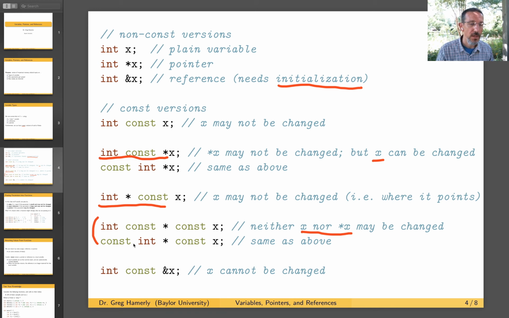Finally, we have constant references. If it's a constant reference, then that just means that since a reference is just a name for something, we can't change the value at that name. So this is sort of like a const plain variable.